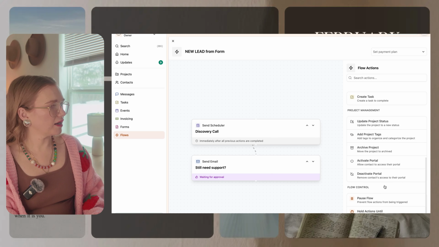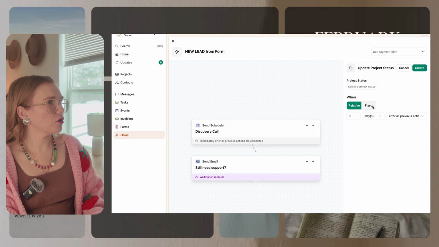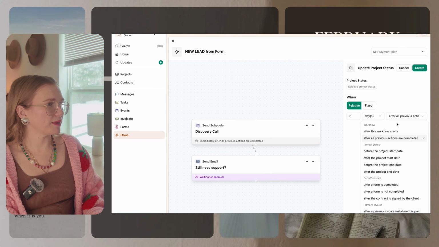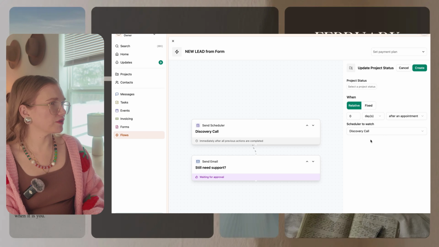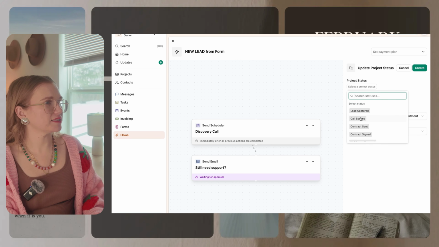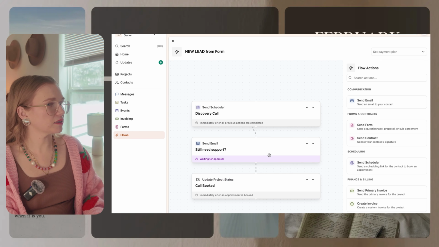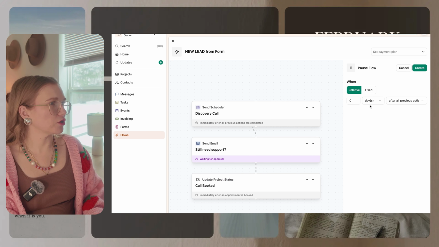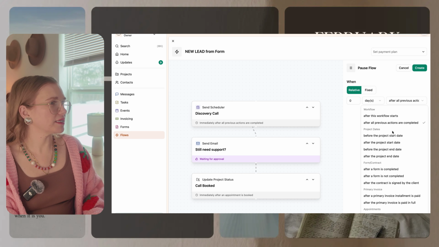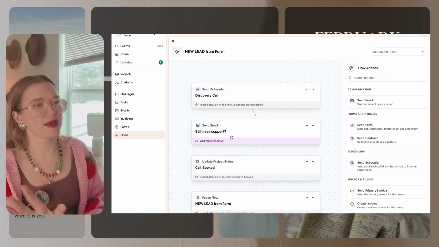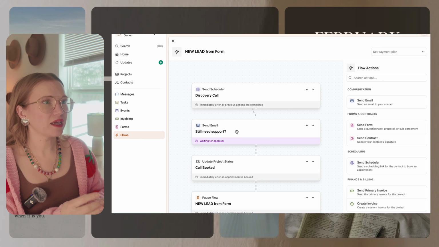Okay, cool. I want to change the project status once the appointment is booked. I'm looking for the discovery call, and the project status I'm going to change to call booked, create, and I want to pause this flow once the call is booked. So then it won't automatically send the follow-up email.